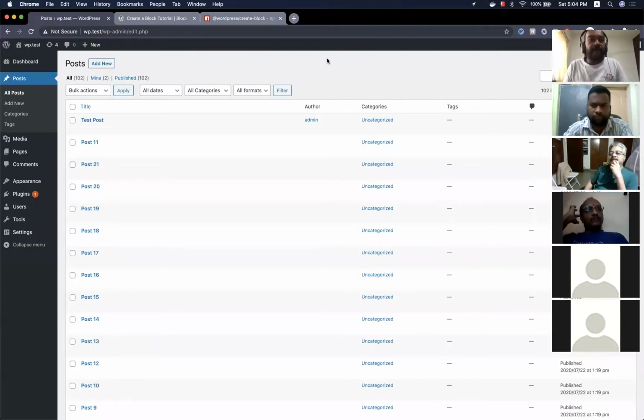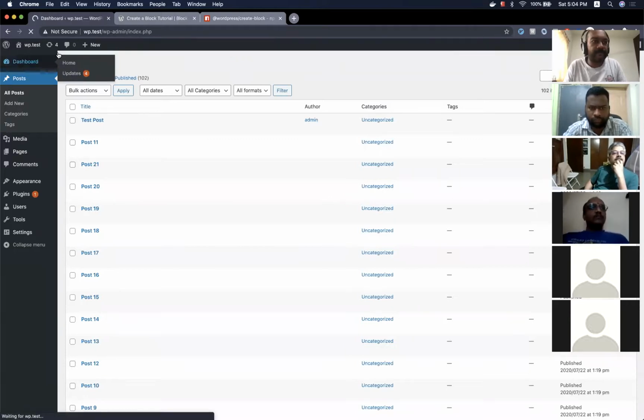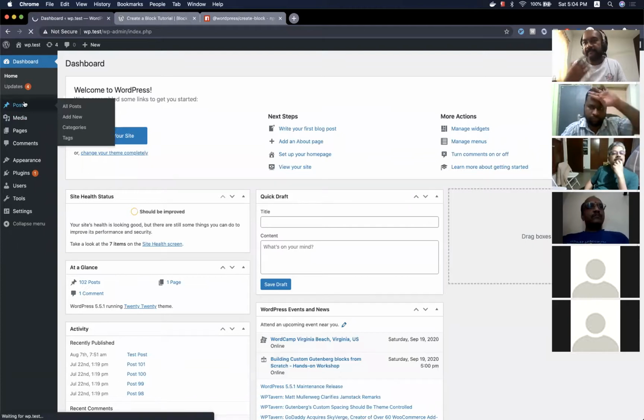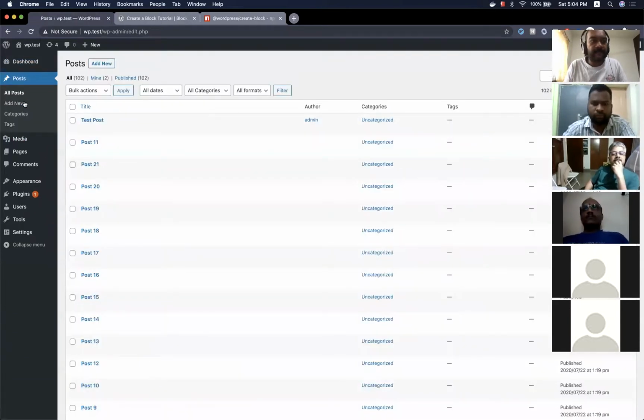So what I have here is a fresh WordPress install. I just installed WordPress, and it's on my local machine. Initially, as I said, we'll get started with showing what Gutenberg is and how to use it. And then we will move on to seeing how we can create our own custom blocks.